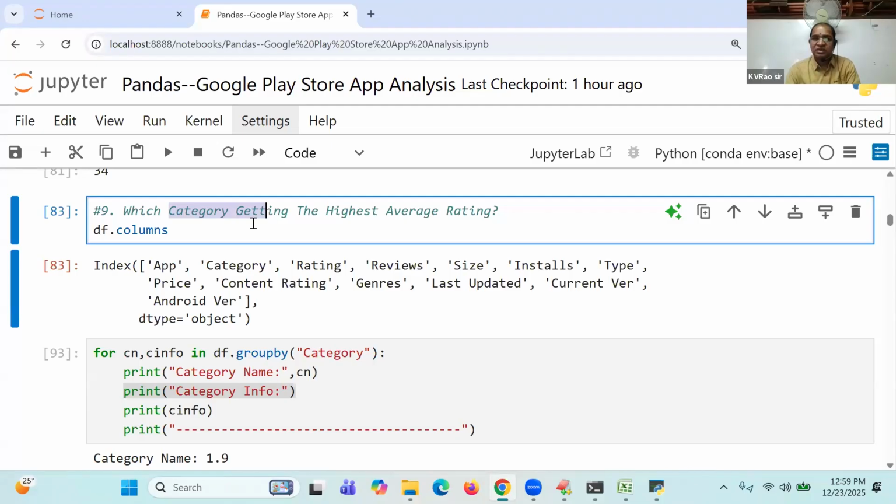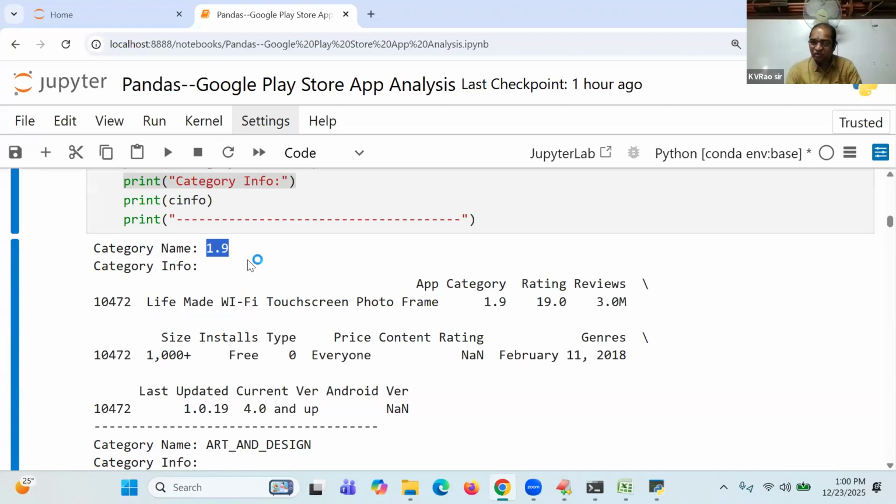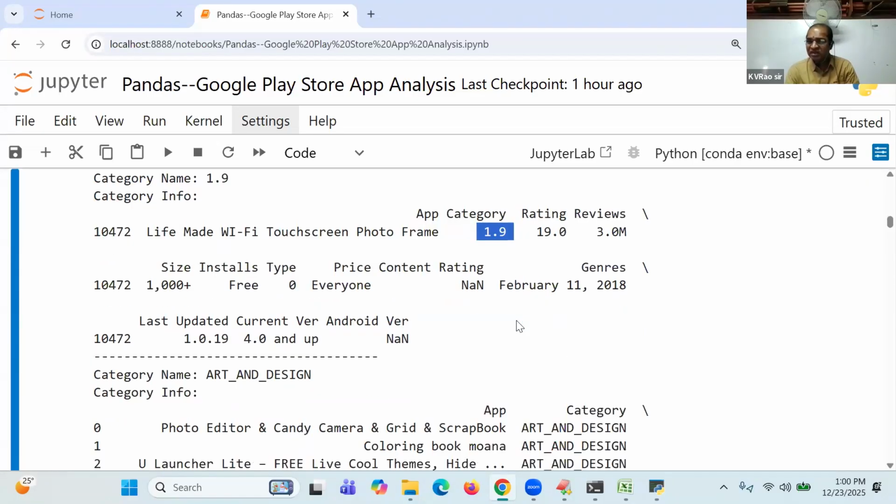It is not one app rating. It is category wise. 1.9 is one category. This is only one app, only one name. This is an app whose category is 1.9. That is called 19.0. Art and design is one category. Music, dating, like that, app category 1.9 whose rating is only one. There is one application whose category is 1.9 whose rating is this one. Average mean rating is also the same.